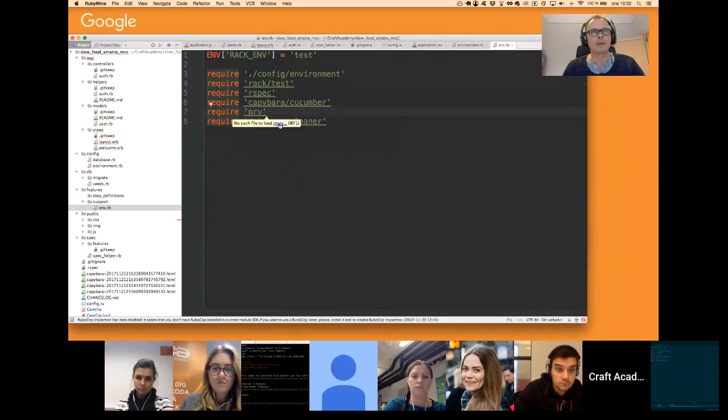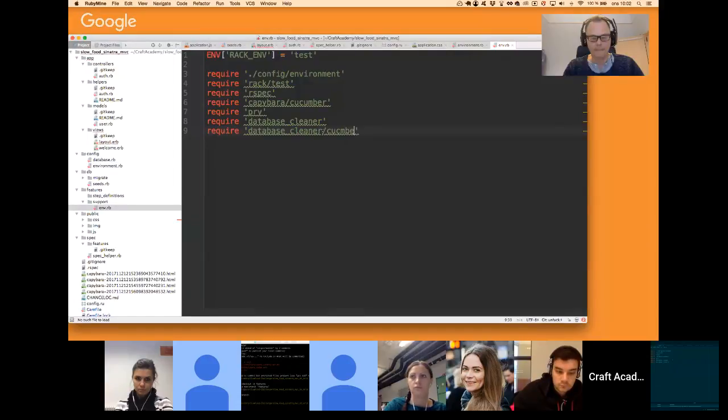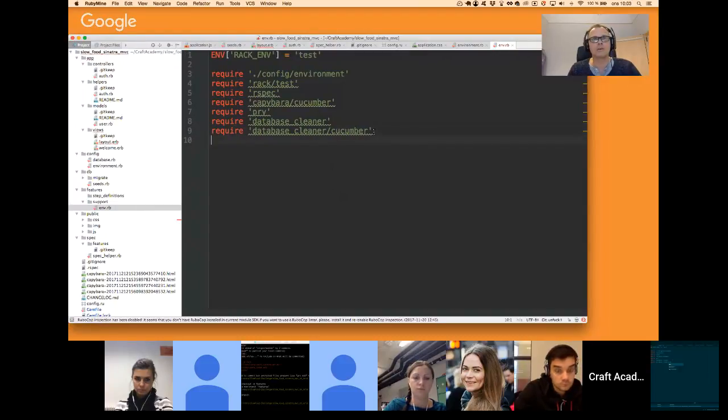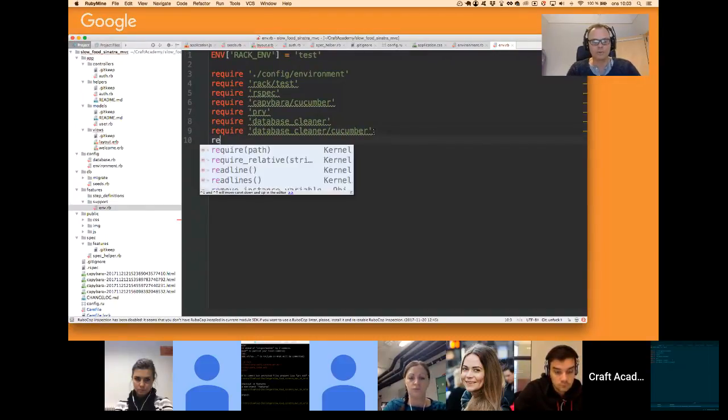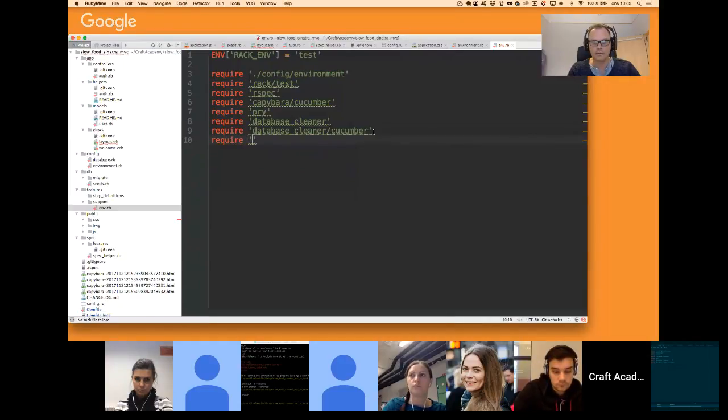The next thing that we want to add. So we add Pride, that's all right, and we want to require the database cleaner, but we want to require it kind of twice. I don't really know why. So we require database cleaner, then we say /cucumber, like this, and we don't make typos. Right. So we require database cleaner cucumber. And then we also want to require launchy.